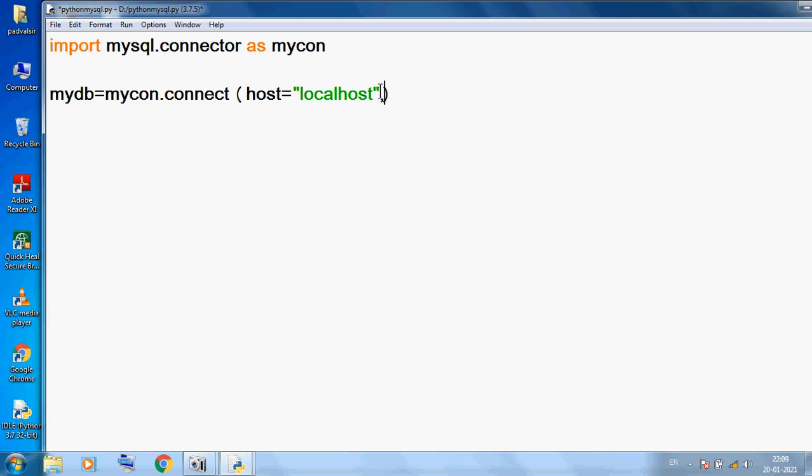Okay students, what is the username and what is the password? Here the username is root, the username of the MySQL server. The password of the MySQL server is also root.